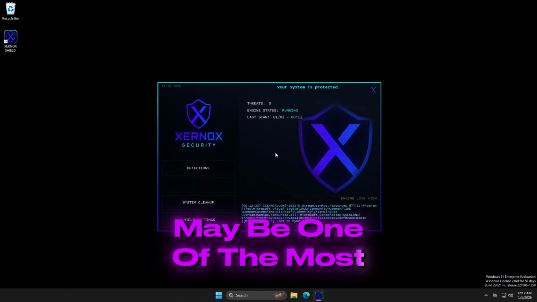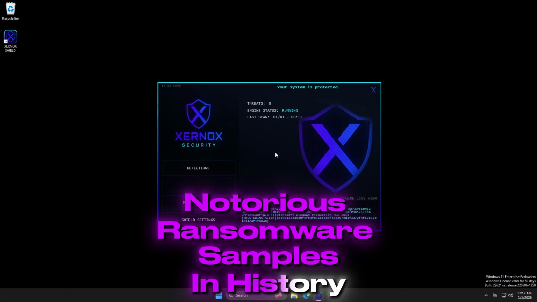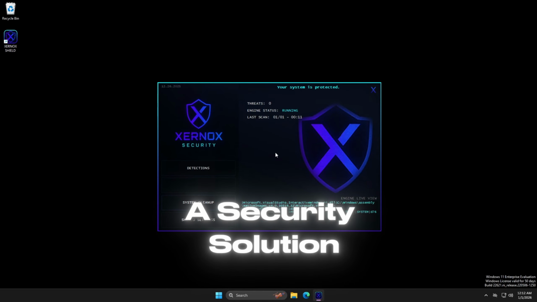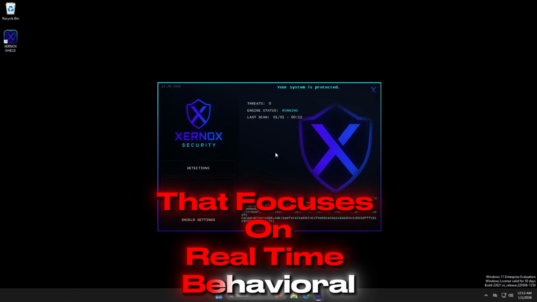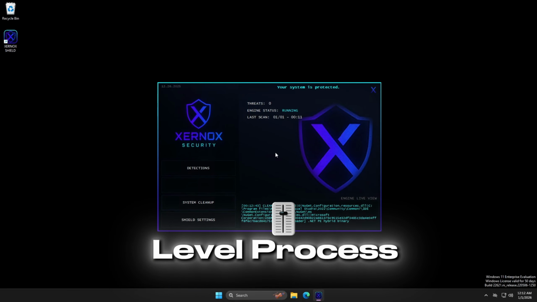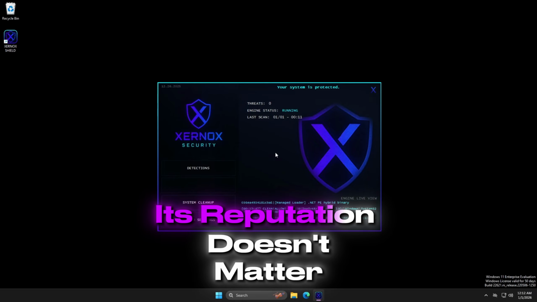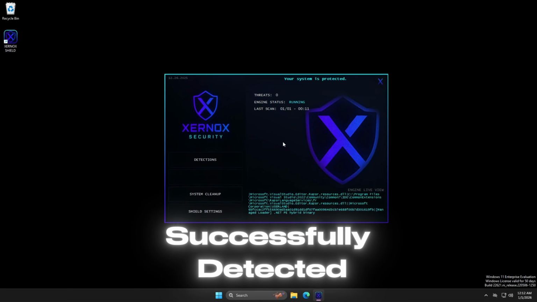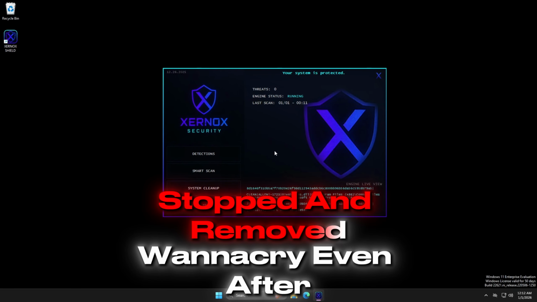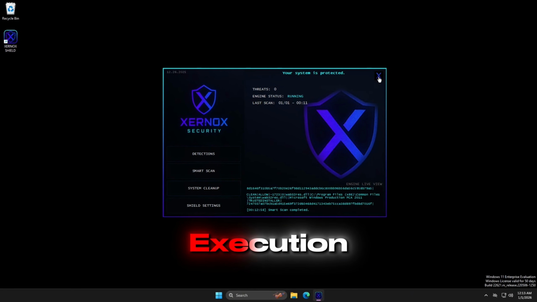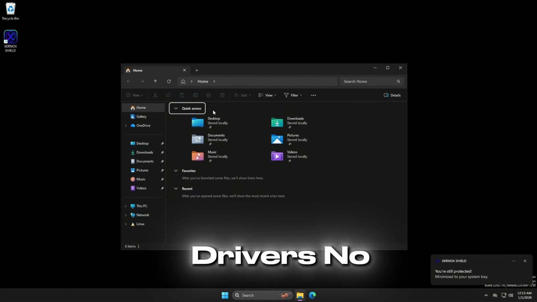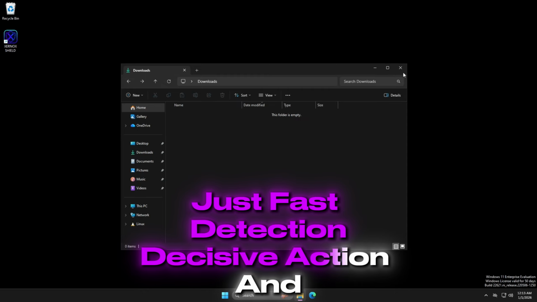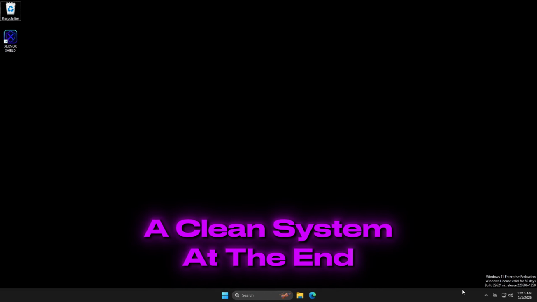WannaCry may be one of the most notorious ransomware samples in history, but it's still malware. And when it runs into a security solution that focuses on real-time behavioral detection and low-level process control, its reputation doesn't matter. In this scenario, Xernox Shield successfully detected, stopped, and removed WannaCry, even after execution. No kernel drivers, no system rebuild, just fast detection, decisive action, and a clean system at the end. That's the test.